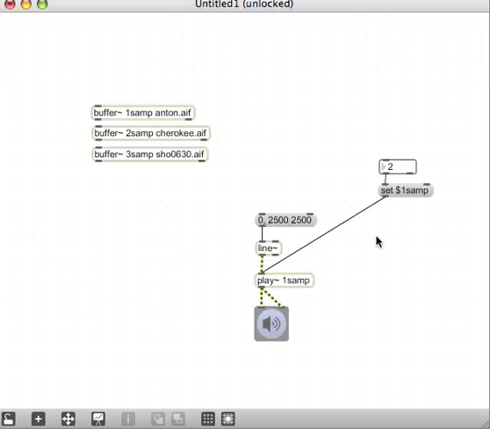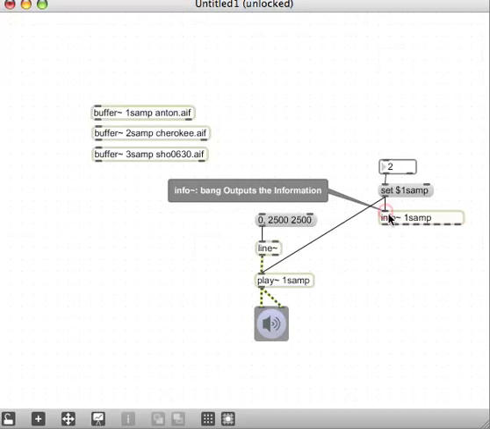So I'm going to make a new object with my N key, and I'm going to make something called info tilde. I could give it a name. Again, this will be replaced by that set message up here. So we're going to set the name of this thing to info. If we scroll over the inlet of info, it says bang outputs the information. So we're also going to need a bang.